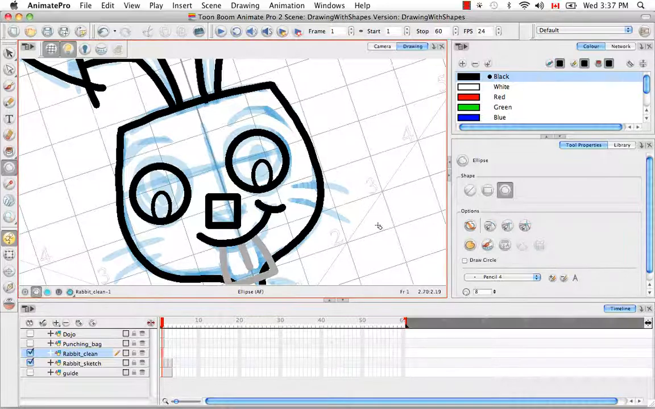So that's it for Drawing with Shapes. Stay tuned for the next tutorial using the Polyline tool.